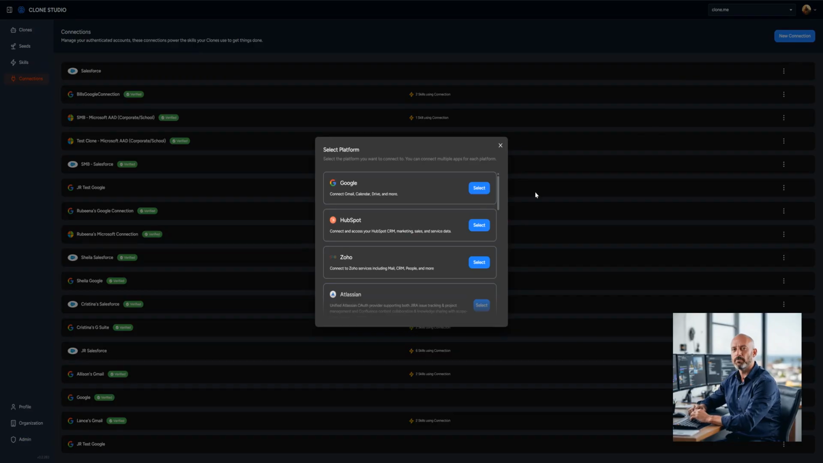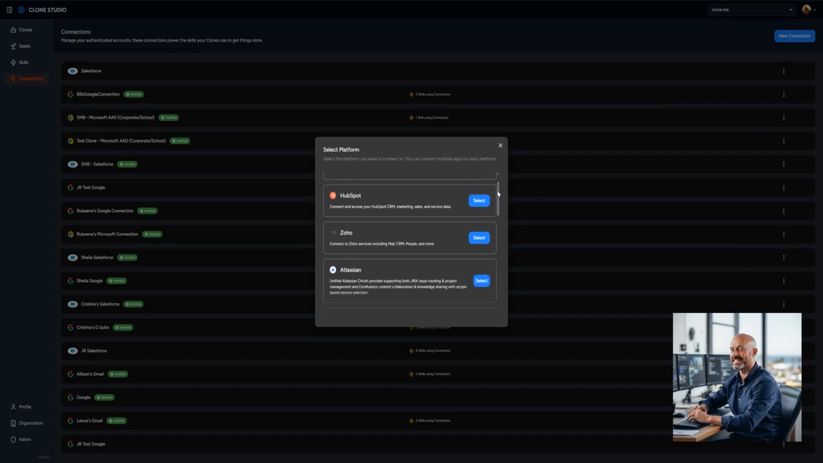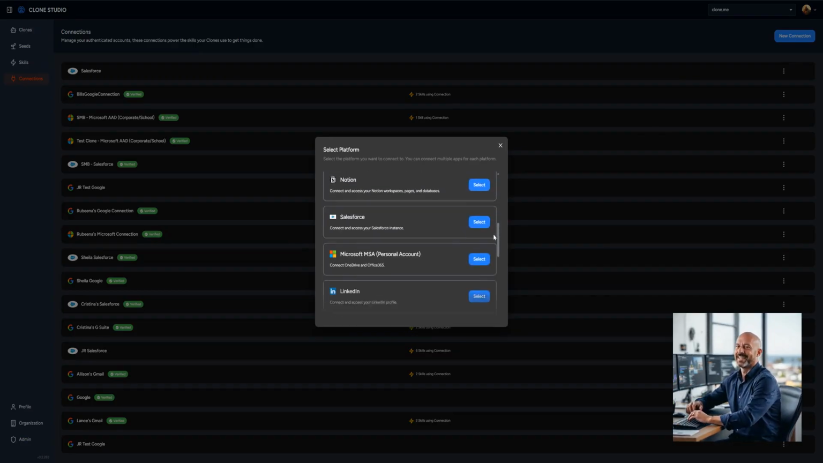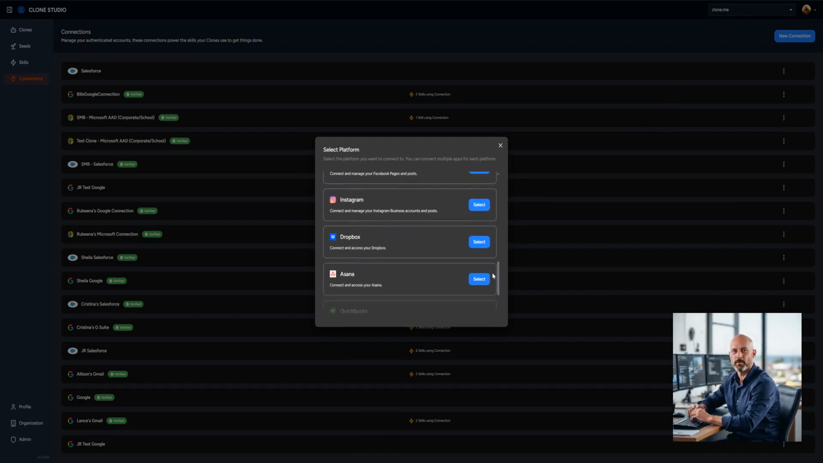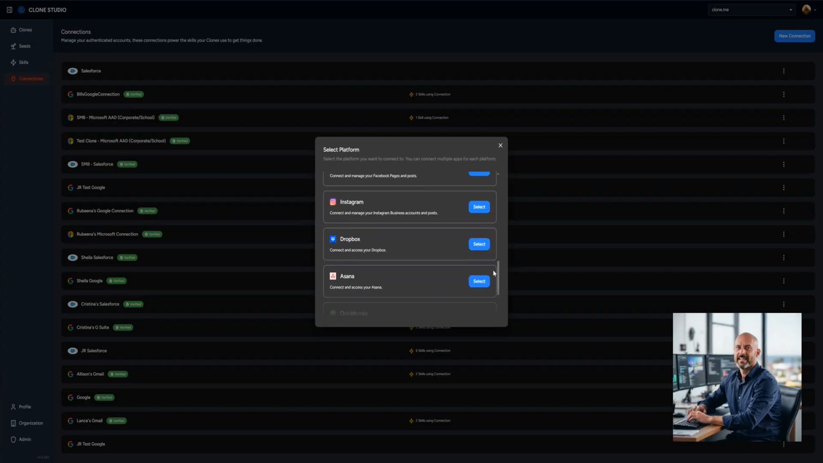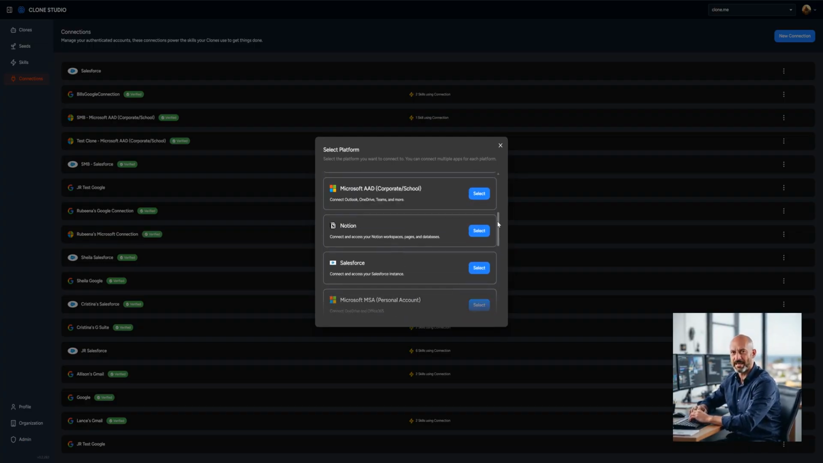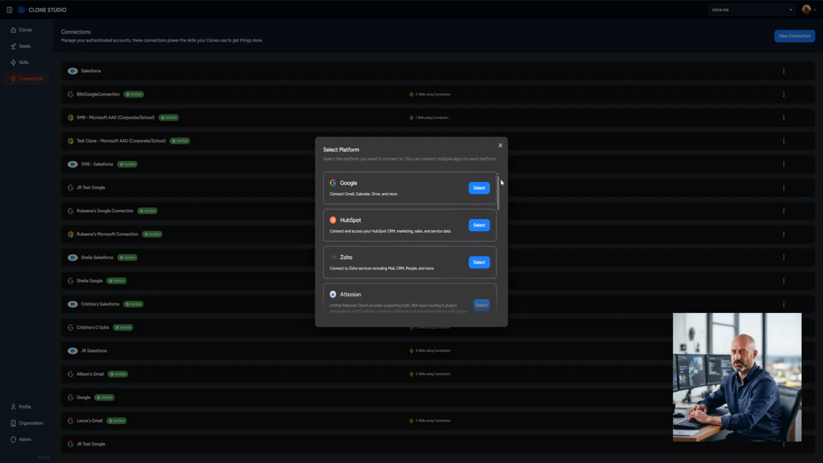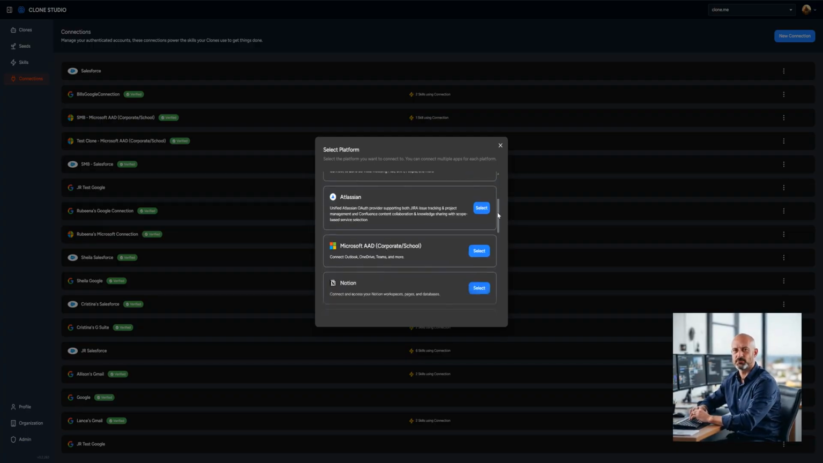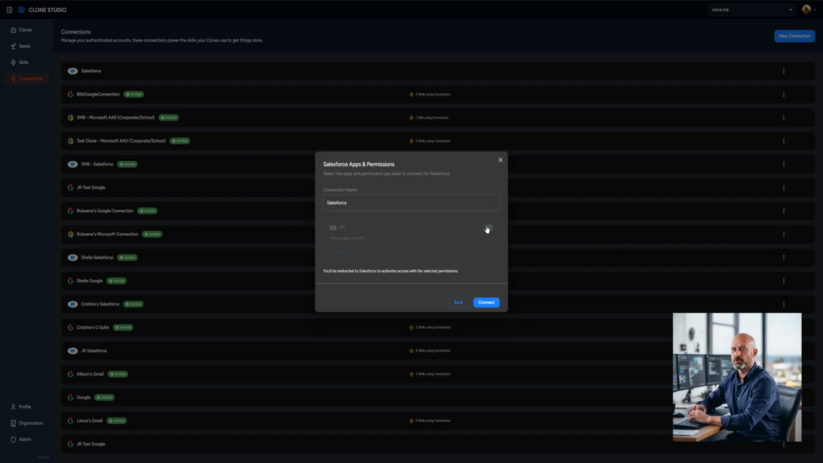Now, move your mouse to the top right corner and click the blue New Connection button. This opens the Select Platform window in the center of your screen. In this window, you'll see a list of platforms you can connect to Clone Studio. Scroll down the list until you find Salesforce. You'll notice the Salesforce logo and a short description: Connect and access your Salesforce instance. Hover your mouse over the blue Select button next to Salesforce, then click it to begin the connection process.